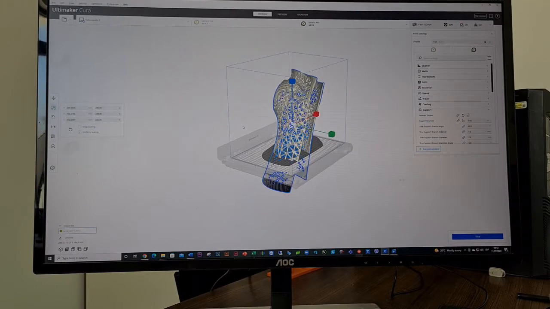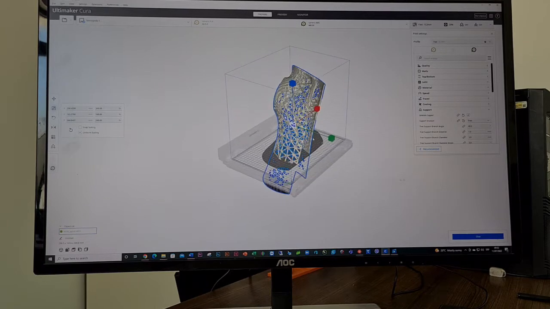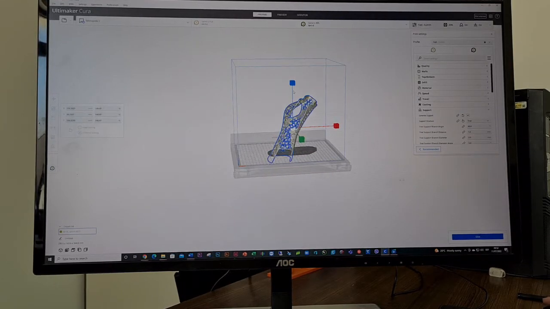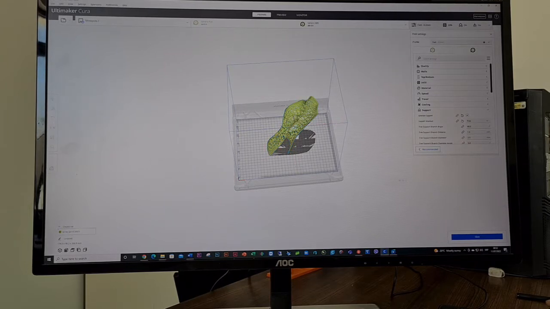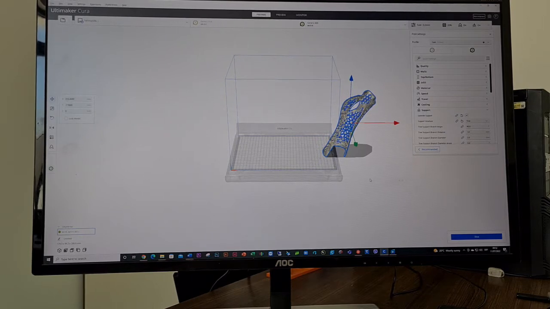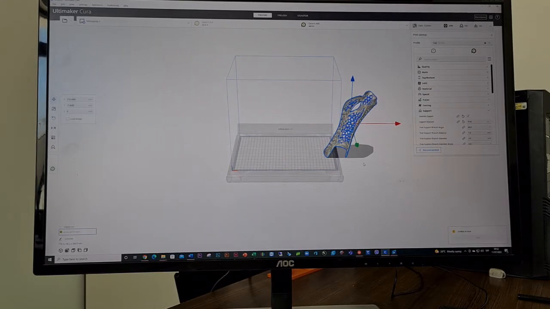So for example, you can see now that this object changed its color. So what does it mean? It means that the size of this object is too large for our 3D printer and it cannot be printed. Also, if we move the object out of the working area, it becomes gray and it means it cannot slice, so the software immediately shows us the error we have done.